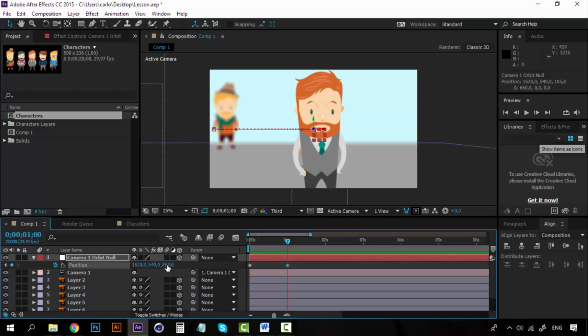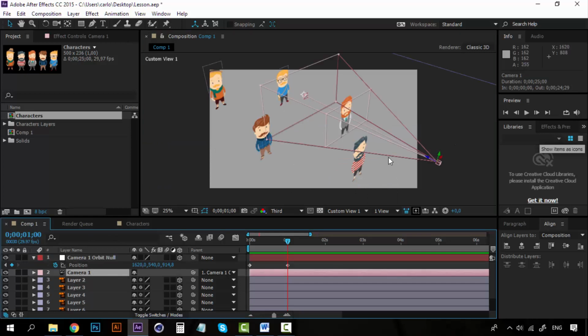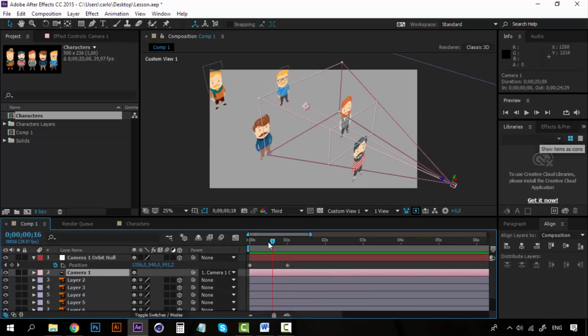So as we move closer, you can see that this guy is already focused, and this one is really blurry because now the focus is right here. If we go again to our custom view and select our camera, you can see that the camera changed the position like this.